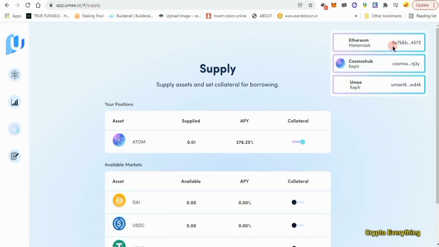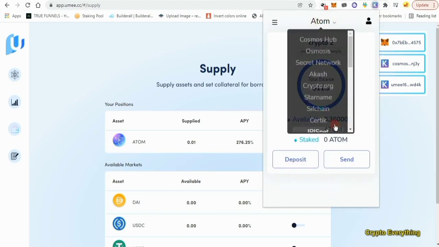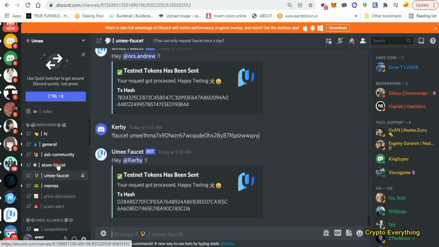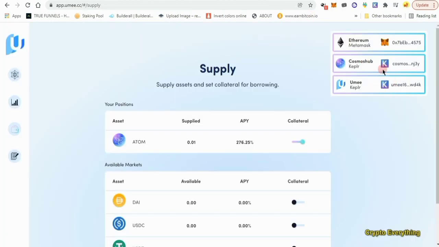The wallets will be automatically connected, and then you can come to your Keplr. Select your Atom address and your Umee address, then come over to the Discord group and click on the Atom faucet and the Umee faucet. Then put in what I taught you, exclamation faucet, then your spacebar, then your address, and you're going to be getting your Umee and your Atom in your wallet.